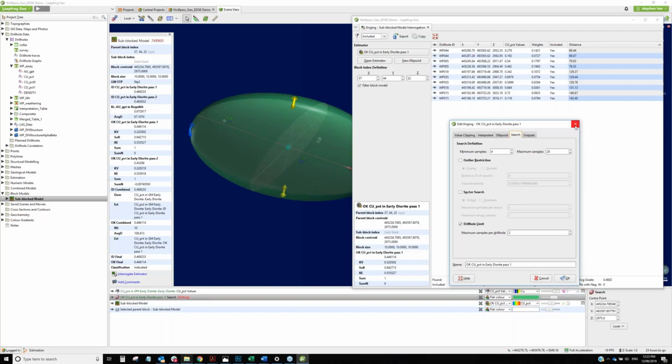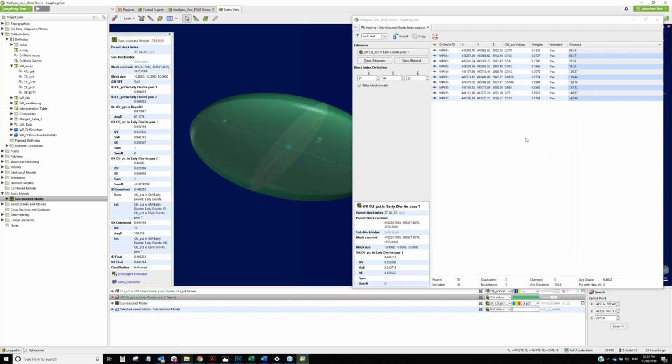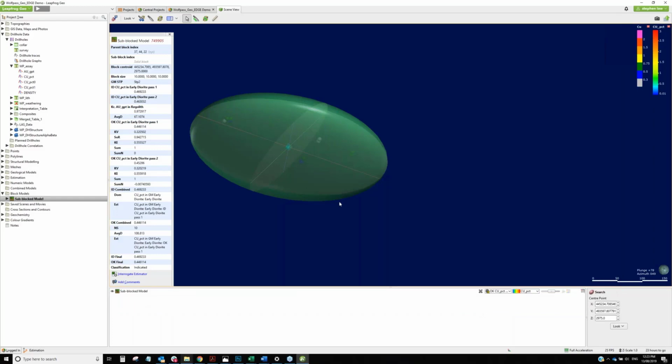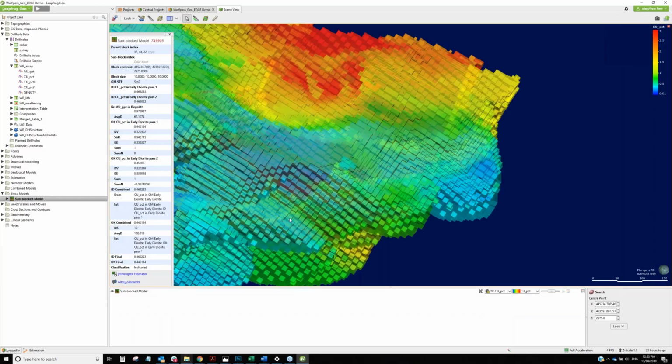It's handy for if you're getting an unexpected area of high grade, it'll show you where those high grades are coming from, and you can choose to change the parameters a little to see if you can filter them out if it's not appropriate, or change the parameters in some other way. So either by clicking on a block and hitting interrogate estimator, or if you right click on the block model, you can go directly to it from that option as well.